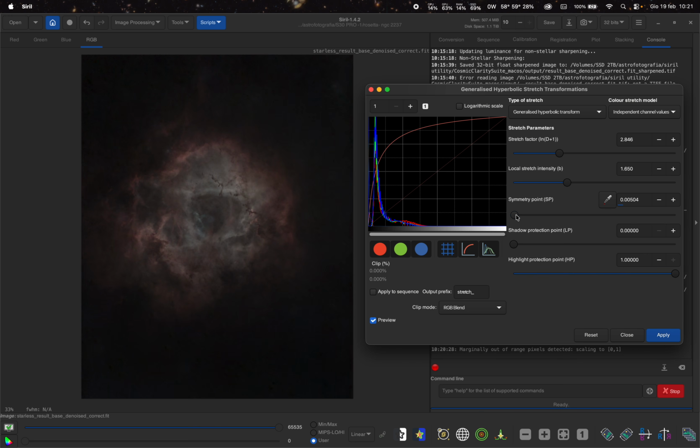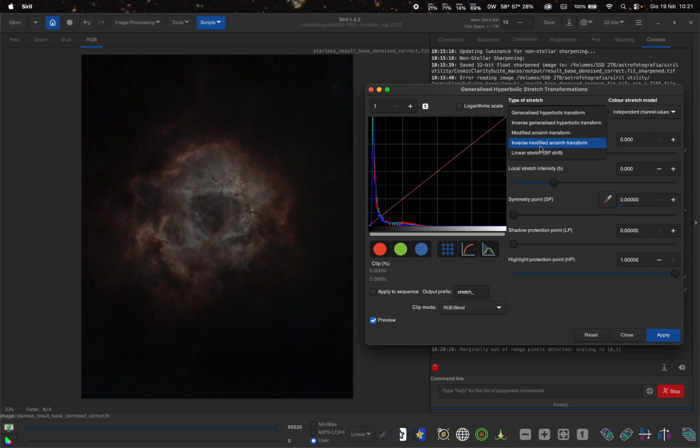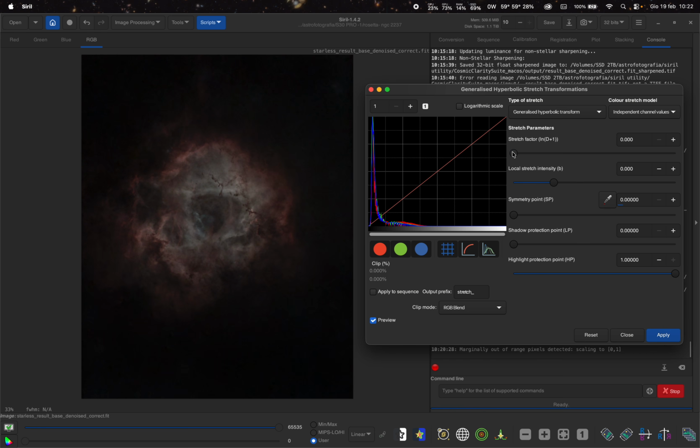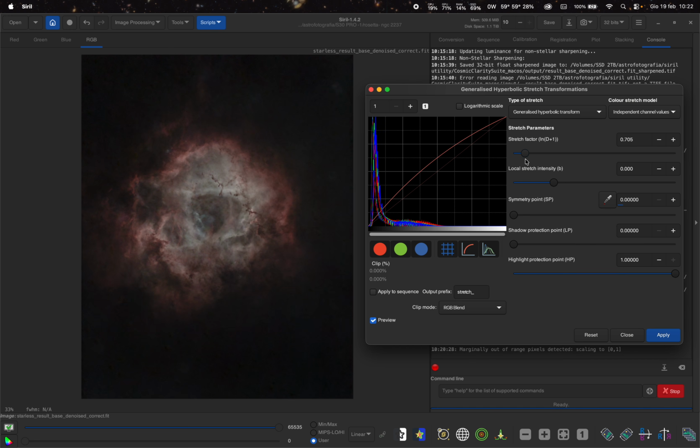You can play with these sliders, okay? After that you can turn back to linear stretch, go up until you see a 0 or a 1, click apply. In this way we keep our background as dark as possible. That's pretty awesome, guys. That's pretty awesome. I turn this up just a little bit.